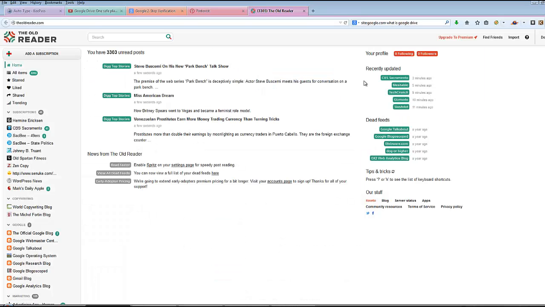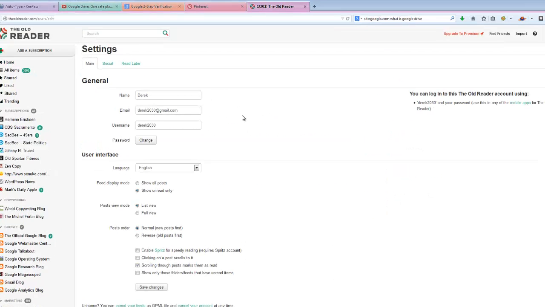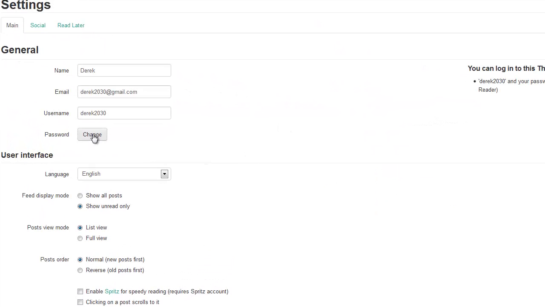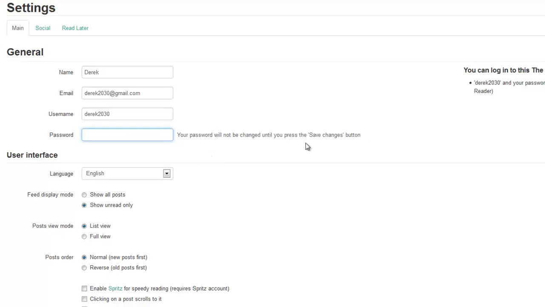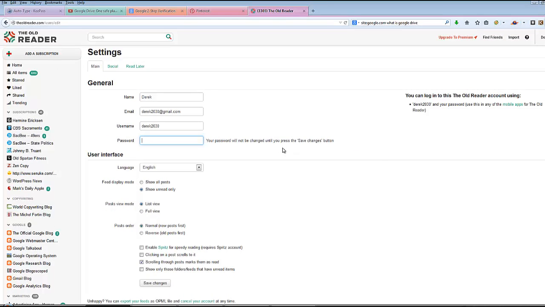Alright, so this pulls up now, and we're just going to go over here to settings, and we're going to look for a change password. Here it is. So this is really easy. It's just asking me to put in a new password. Don't even have to verify my old one. So we're going to do the same thing.